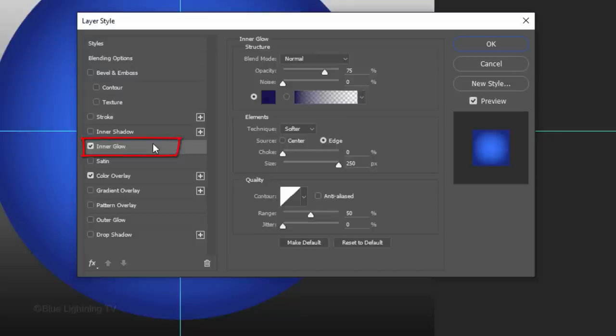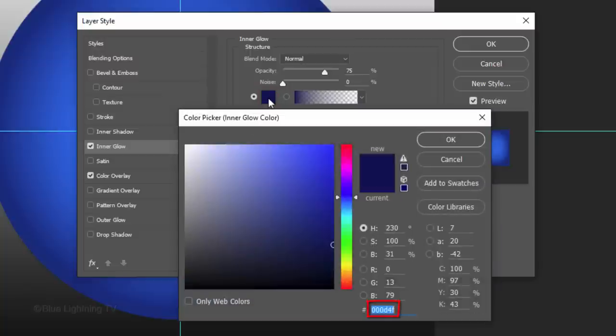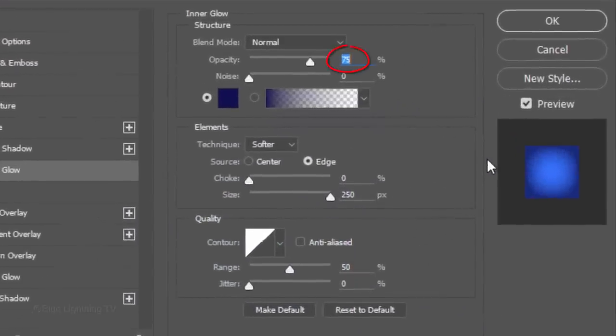Click Inner Glow. Click the color box and type in 000D4F. Then click OK. The opacity is 75%, the source is edge, and the size is 250 pixels. Then click OK.